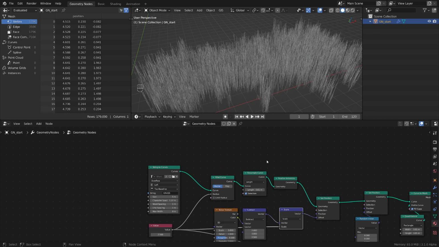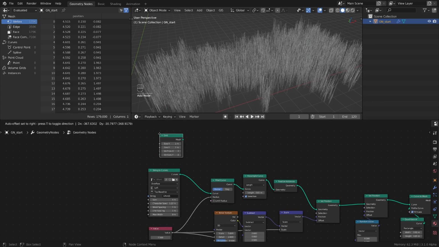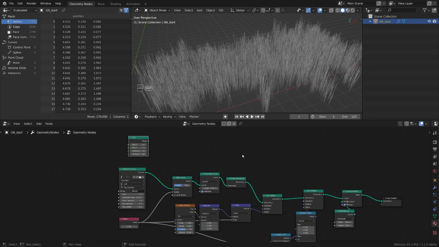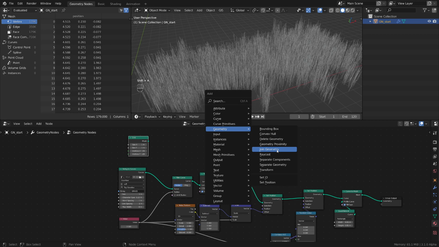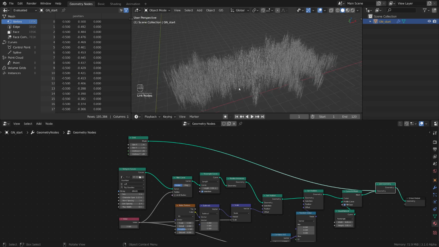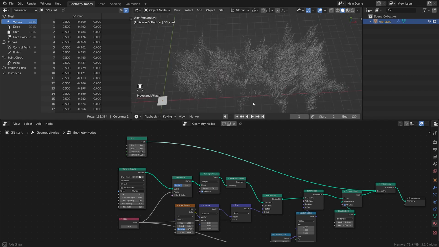Now let's add a ground plane. So let's go to mesh, grid. I'm gonna add a grid, and because I'm planning to distort it, I'm gonna add some geometry to it. So let's do a geometry, join geometry, and plug this one here. And now we have a plane. We should see a plane.